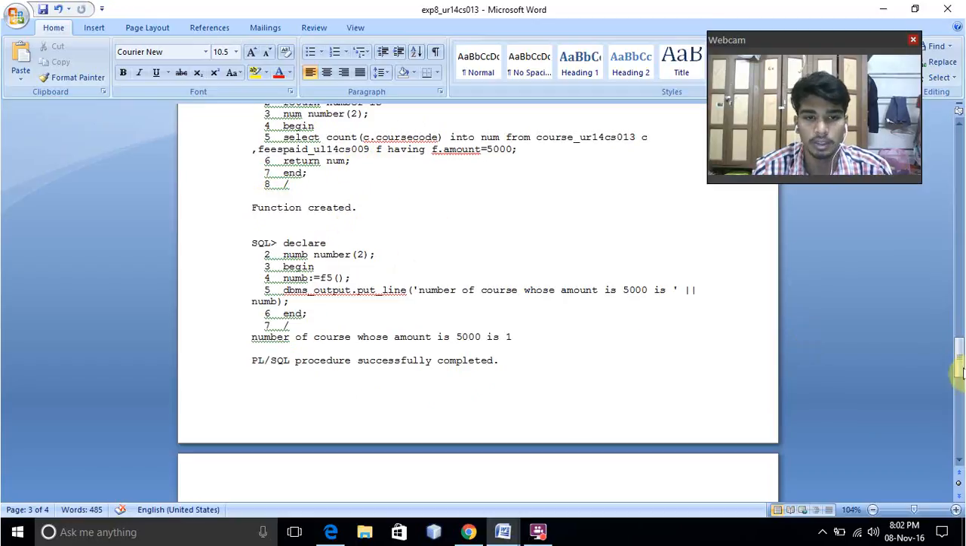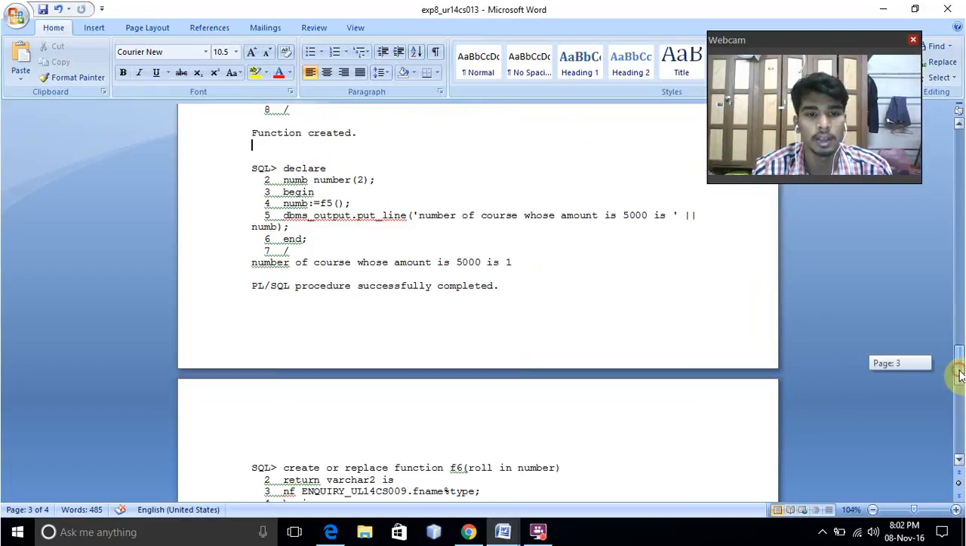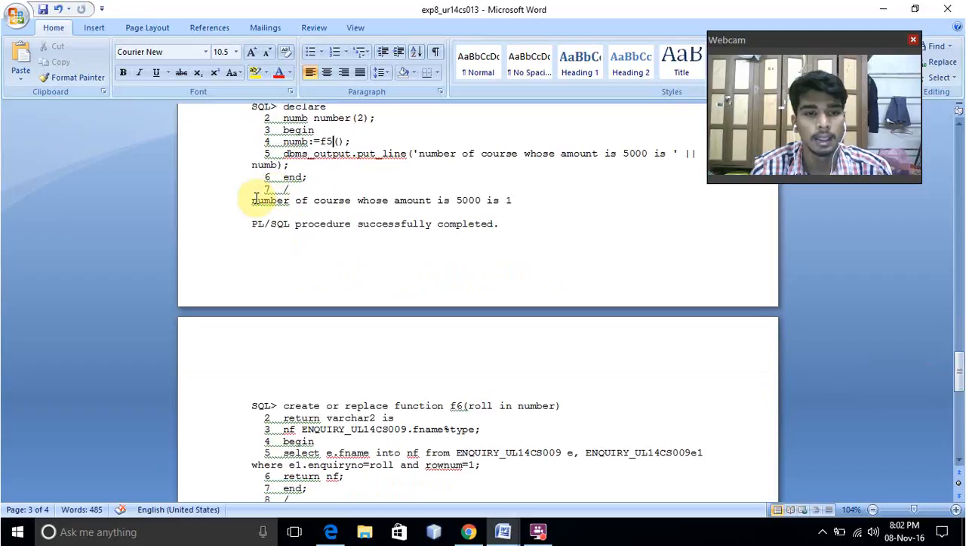If you want to check whether the function is created or not, we give this command: declare number, and number equal to f5, the function name, dbms output the number of courses whose amount is greater than 5000. It will display the output as number of courses whose amount is greater than 5000 is 1.